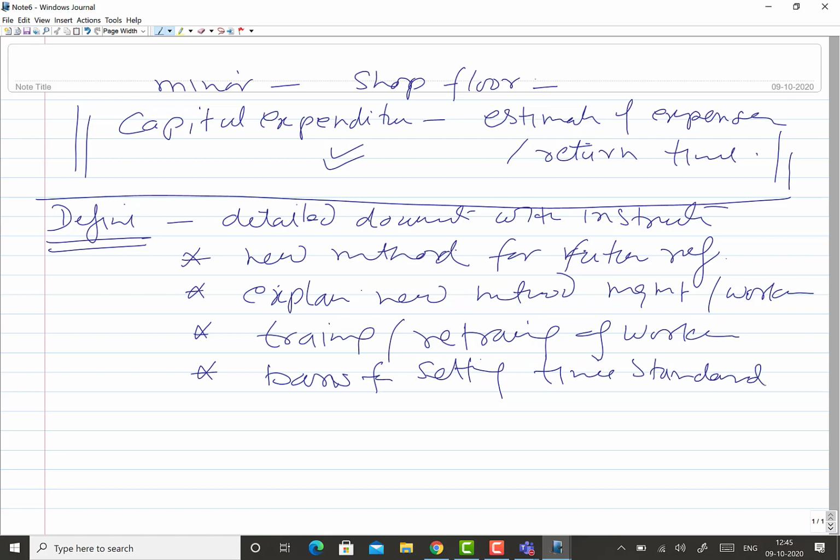Okay, setting the time standard. So these are the different things which are covered under the define step. In addition to this, what we have seen when we were talking about the existing method of doing things or the new method of doing things, what we have used in the flow process chart, flow diagram, string diagram or travel chart, we used various symbols for recording purposes as well as for developing the new method.